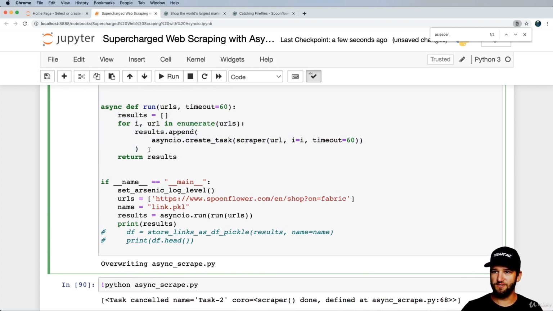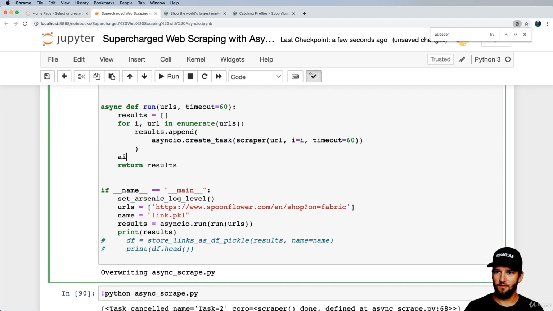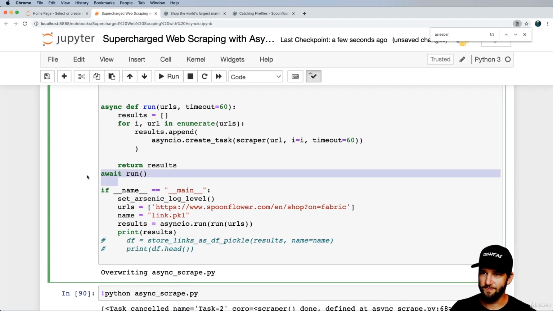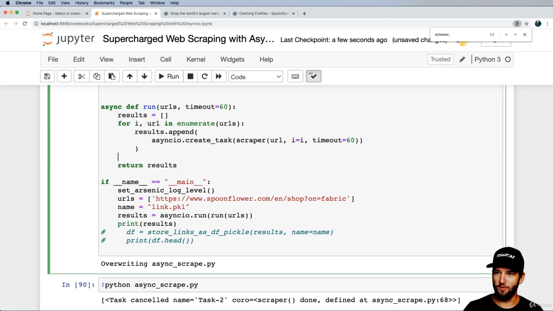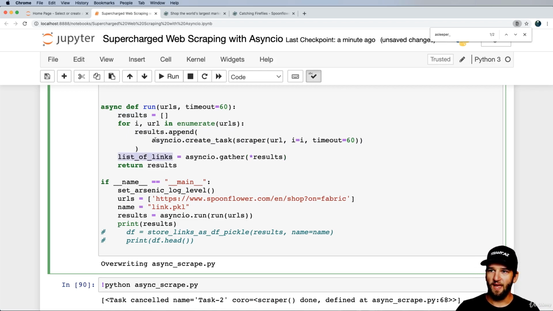Up above, we did something for awaiting. We did await of that run, which was something we did before with those other iterations. But with URLs and how we're working with this function, we need to do something slightly different. What this is going to be is list of links equals asyncio.gather. We use gather to grab all of these create task links, all these results here. This will actually run them for me, and then it will append them into a list of links.